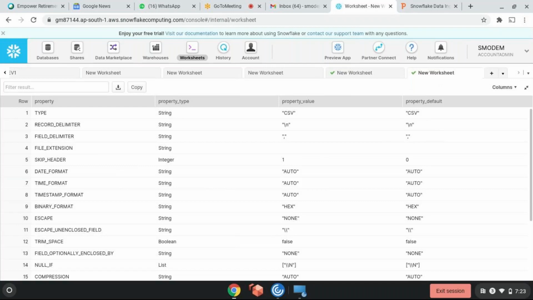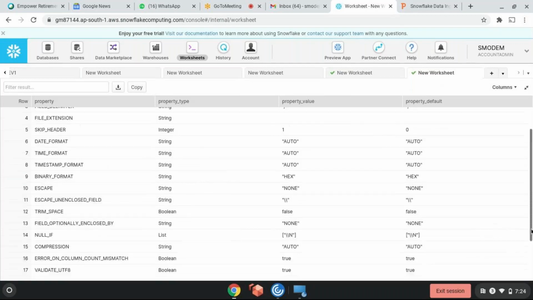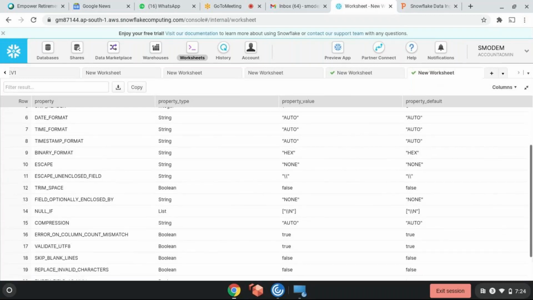you can use this here. And skip header by default is 0, meaning it's not skipping the header; set it to 1 to skip it. And the date format is auto. These are the default values. Even if you don't mention them in your create statement of the file format, it just gets these values by default. Trim space false, field optionally enclosed by none, null, compression, what is the compression? It says auto, which is gzip.